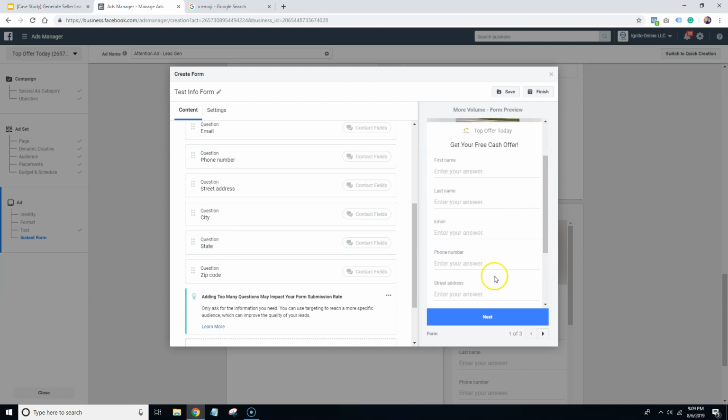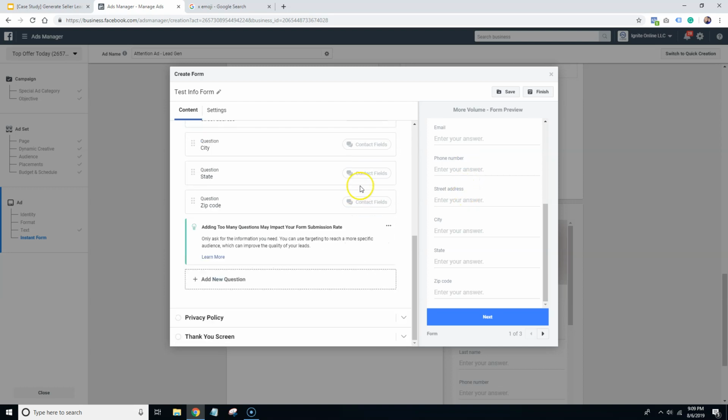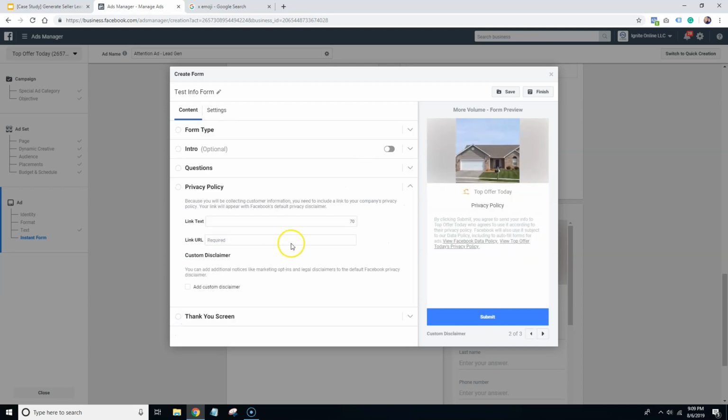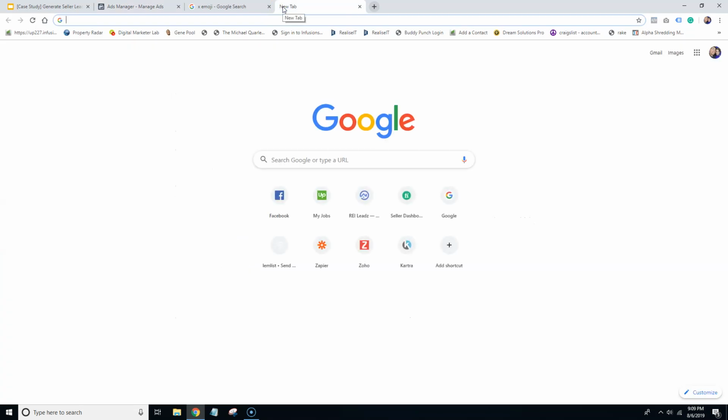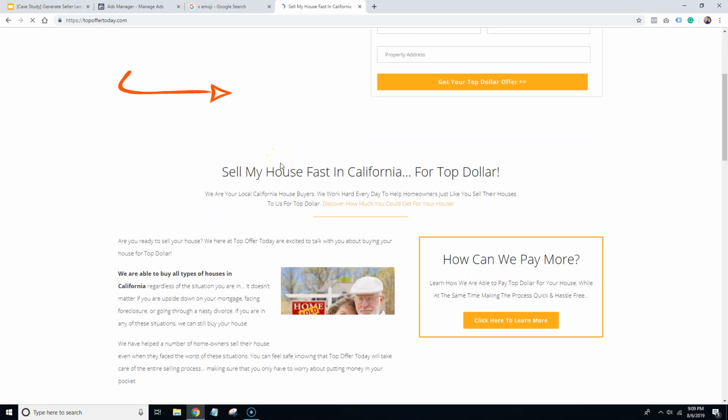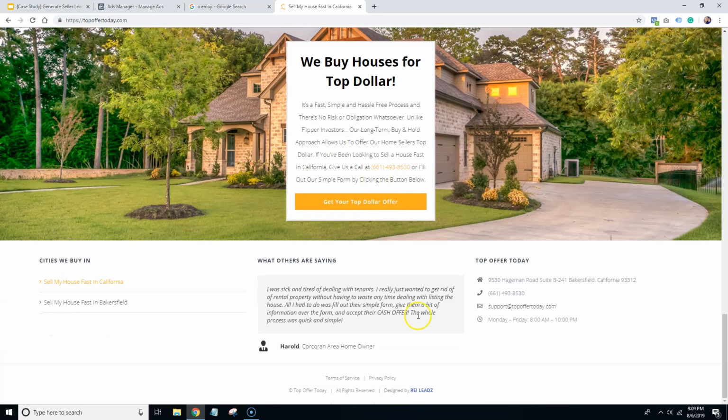And then you can see right here, this is what it looks like for them. It's just using the images that we had inside of the ad. For the privacy policy, you will need a privacy policy. You should have a website if you're going to be doing online marketing. You should have a website anyways. So I'm going to go over to their website, topoffertoday.com. We actually built this website for them, okay? And I'm going to click on privacy policy.